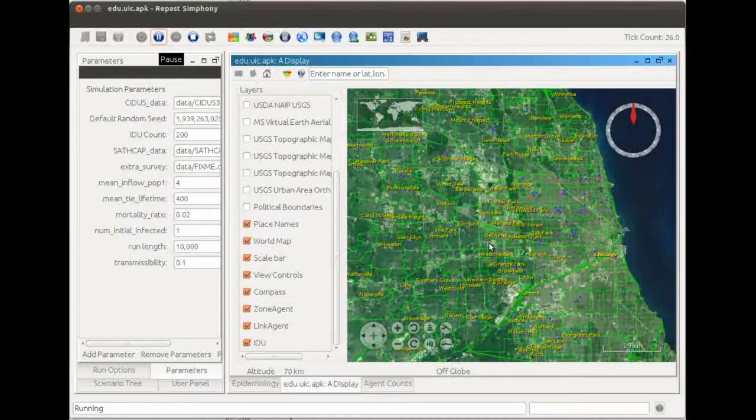We now see a bird's eye view of Chicago, the city itself here, taken from a simulated point 70 kilometers above the city. As a simulation run, what you are seeing here are the drug users themselves. They are represented by little dots. The little dots are blue when the person is negative, and red when he has the virus.